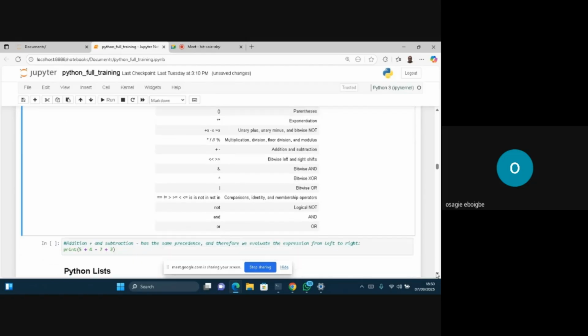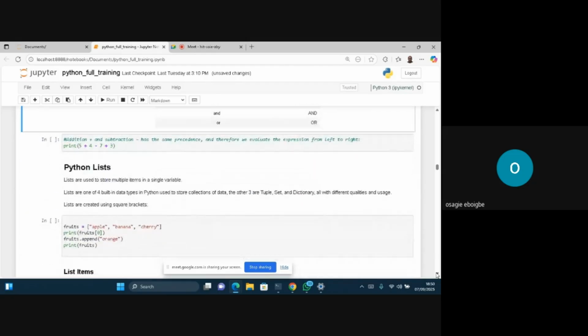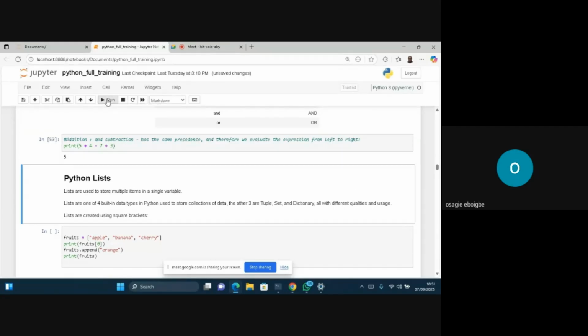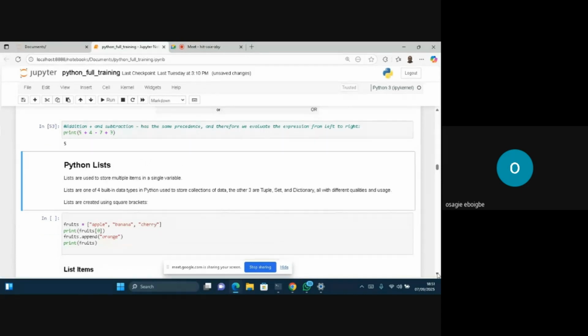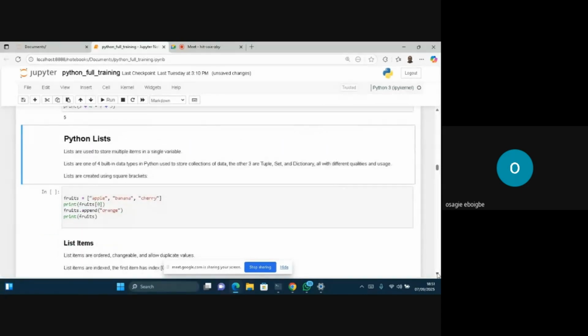So you look at what takes precedence in Python. But when it comes to addition and subtraction, you can do anything with it. No one takes precedence over the other. They're the same. They're just the same. So we are moving on.